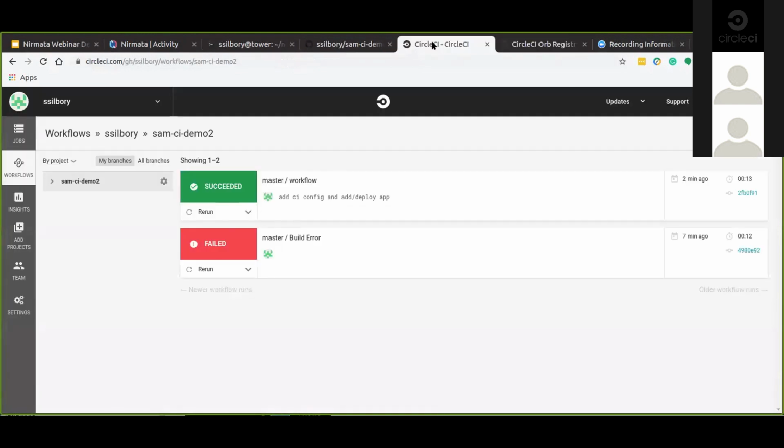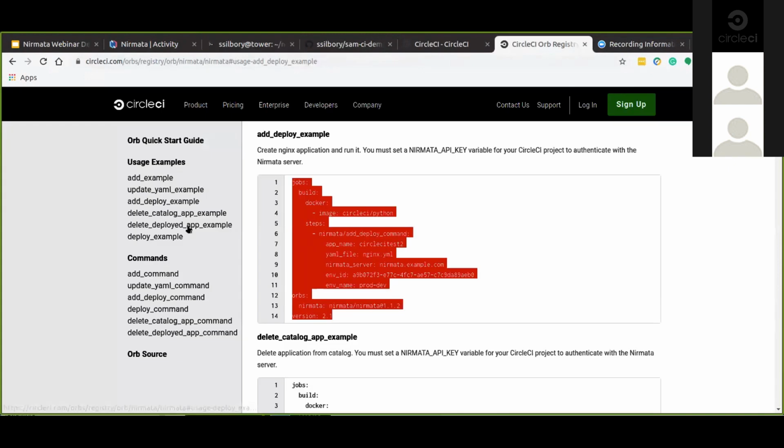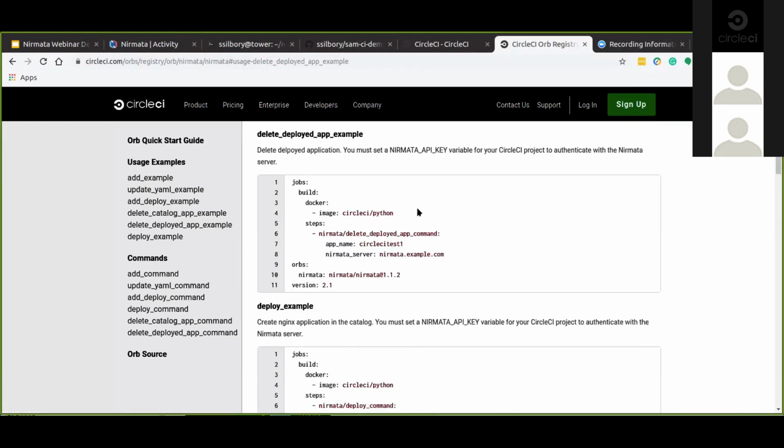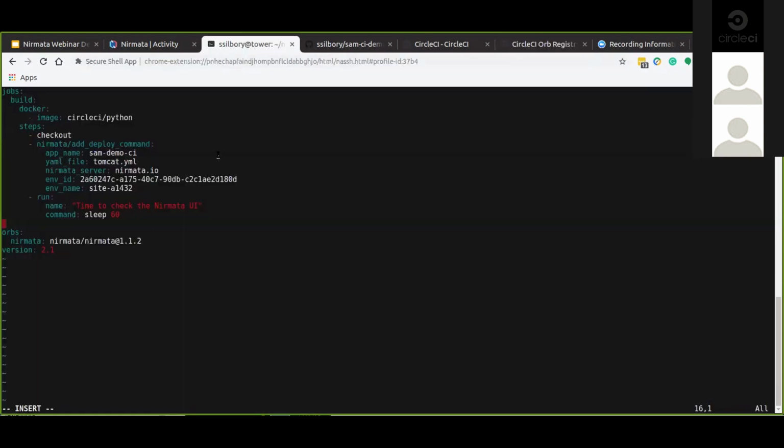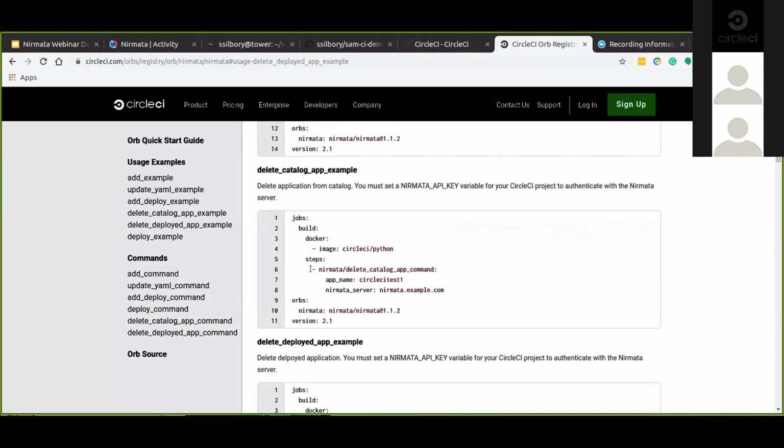And then if we want to delete our deployed app after we've run it, we can just grab from our example here this command, make sure we got indentation correctly. And then if we wanted to delete it from the catalog, we'll find the delete catalog example. And we're going to grab that.